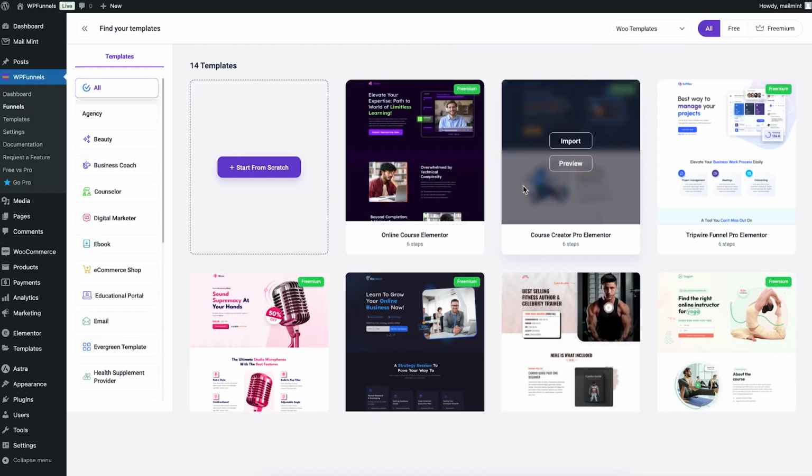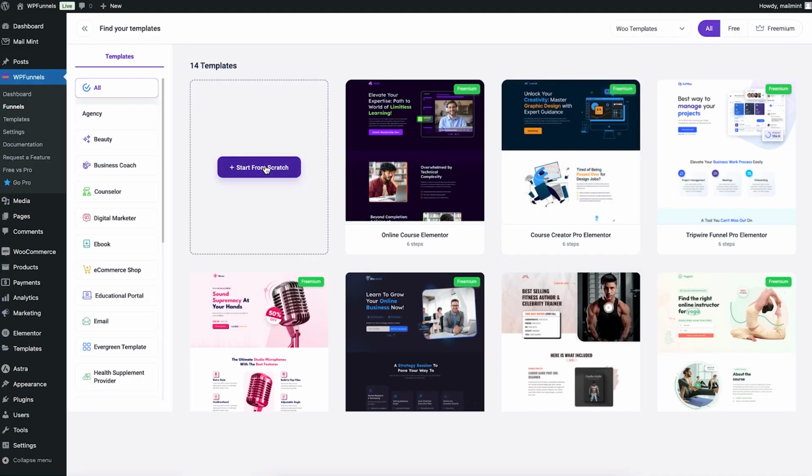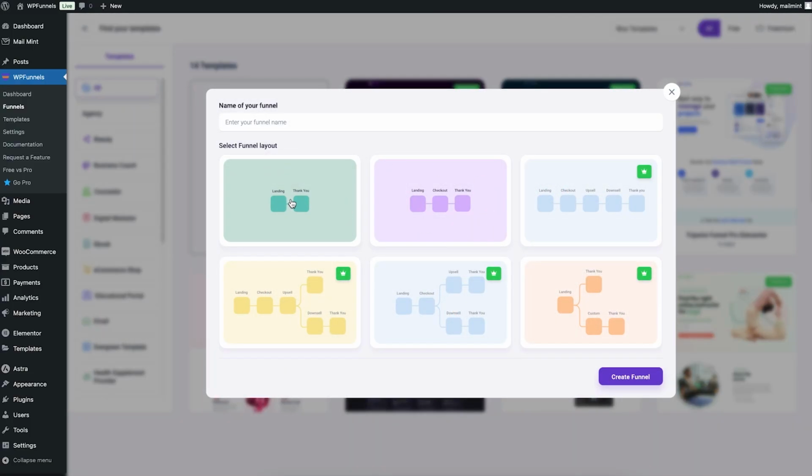So when you choose a template, it imports the template just like I showed you earlier in the video. Or if you click on start from scratch, it'll give you this option. You can either choose a layout, or you can just create one completely blank by not choosing any layout at all. So I'm just going to name it my second funnel.